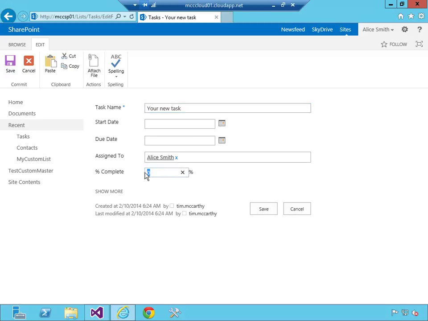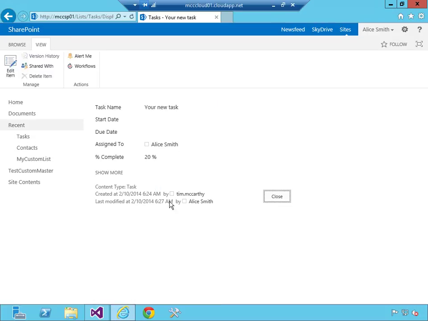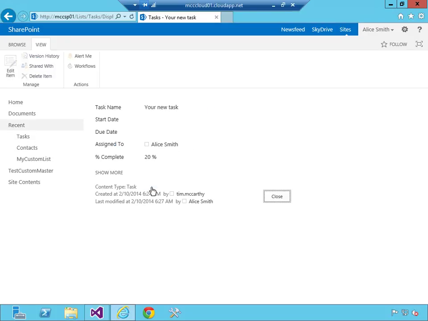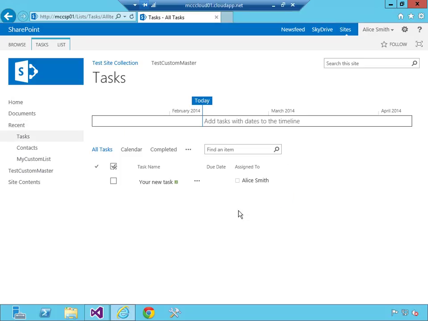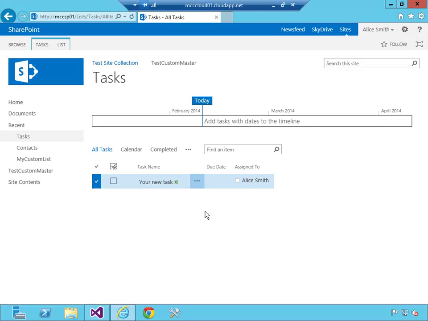I'll just say 20% complete. We can save it. Go back. Last modified by Alice Smith. Okay, that's good. But notice how delete item is grayed out right here. She can't delete it. Even from here, if I go click on this, I can view item, edit item, but there's no delete item. When I was logged in as Site Collection Administrator, you saw me delete the task a few times. So that's exactly what we wanted to have happen.